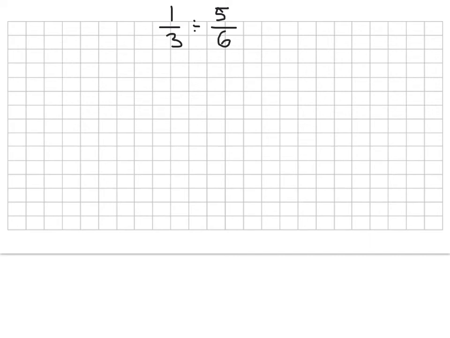We're going to ask ourselves how many times can our 5/6 go into our 1/3, and we're going to do that using models. So let's take note of the denominator. The denominator in the first fraction, or our dividend, is 3, and the denominator in our divisor is 6. So we're going to create a model that is 3 boxes high by 6 boxes long. So there's 3, 4, 5, 6. So that box represents one whole.